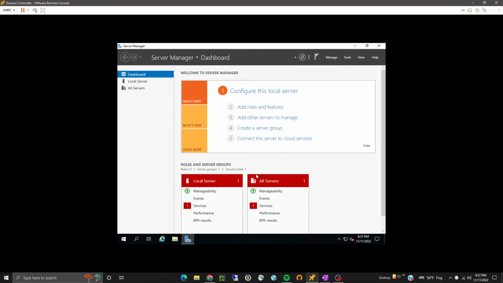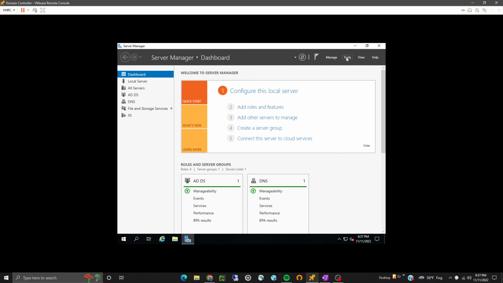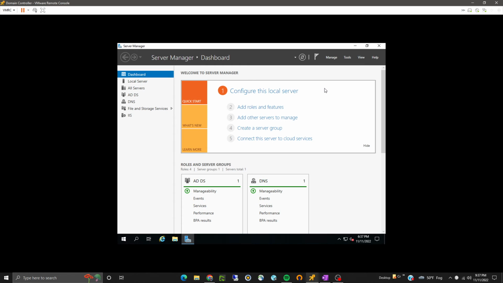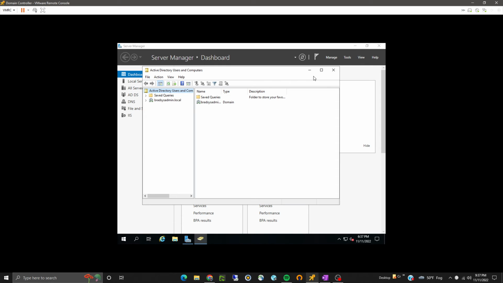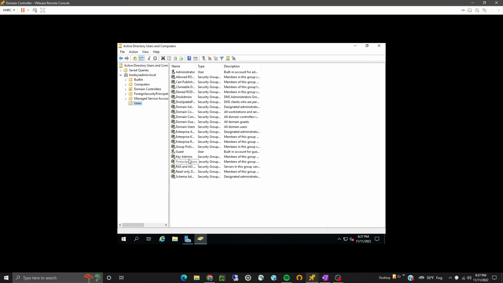This is still loading. What service is it? I'm not worried about that. So if we go to Tools, Active Directory Users and Computers. As you can see here, we have our new domain. These are the default folders, I call them, but I think they're called containers. And we got our users here and things like that. We're not going to create any custom users at this moment.